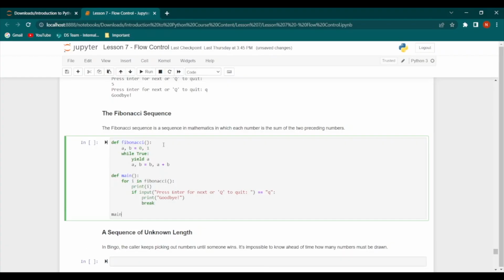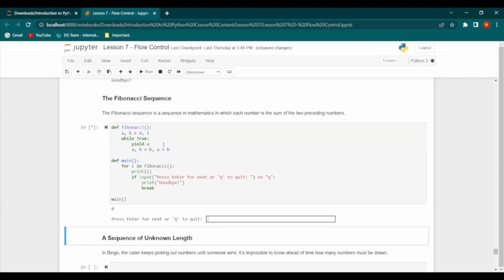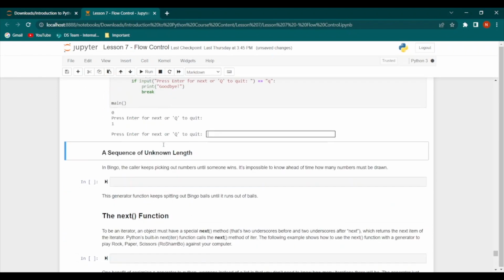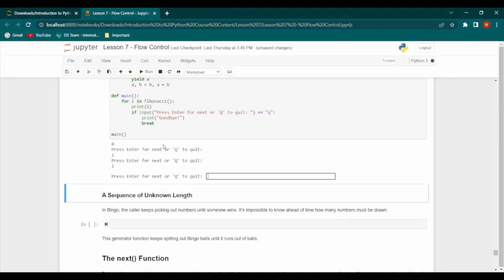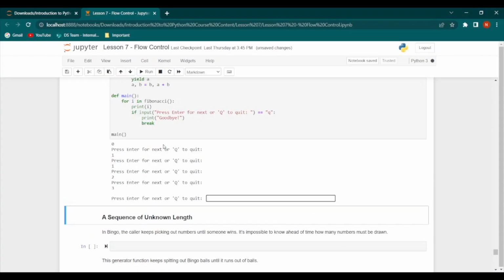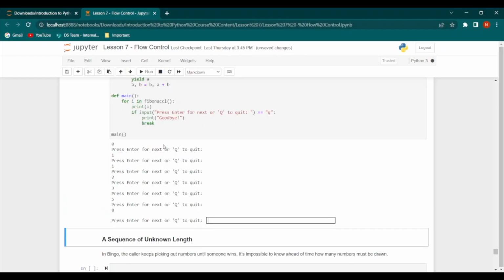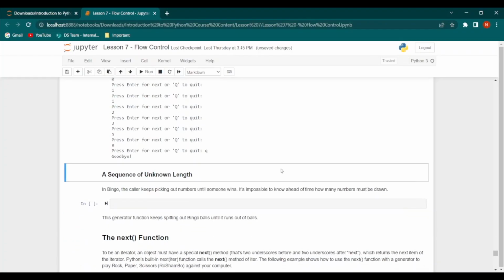So now we can call our main function and then execute this. So it starts with 0. Now when we press enter, it gives us 1. Press enter again, gives us 1 again. Press enter again, gives us 2. And then we get 3, 5, 8, and so on. This is basically the Fibonacci sequence. Now when we press Q, it says goodbye. So this is basically how we can use generators to generate the Fibonacci sequence.